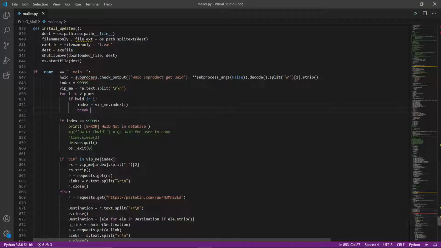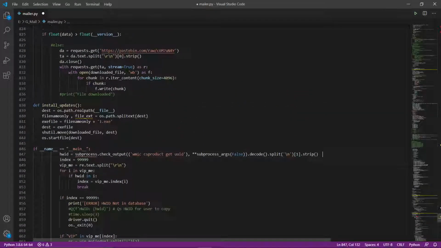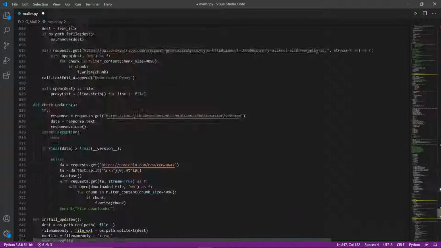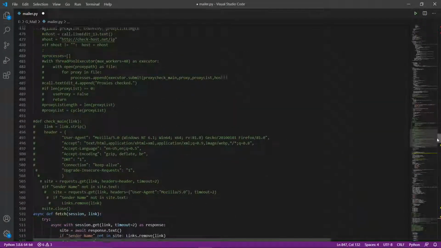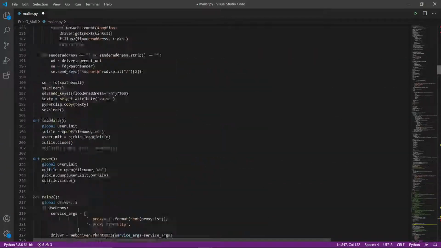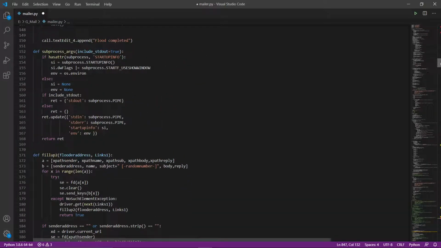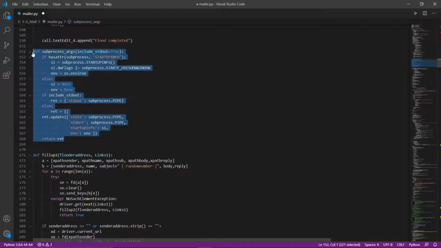The problem is if you are using subprocess.check_output or subprocess.Popen. So in both of the cases you have to do the following. For subprocess.check_output, you have to add this line of code above. I have already added it. I will paste the code in the description. You have to add it above this line of code.